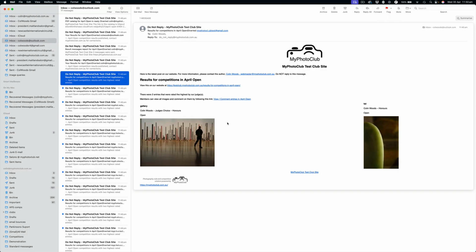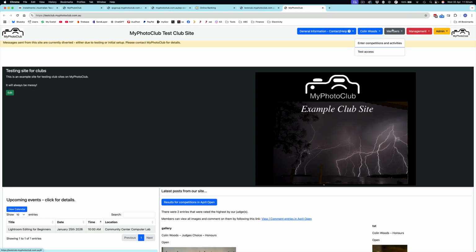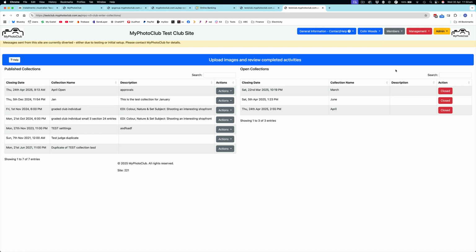Okay, so that's the process of publishing. If we go back to the home page for that test site, we go into the members area. You can see now that April Open is over here, and that you have these actions. So you can view the entries and comments. That's the same link as we went to from that post. We can generate award certificates. So if you were an entrant, you can generate your award certificate. It goes to that same page that was embedded in the email result message, and we can view the catalogue.